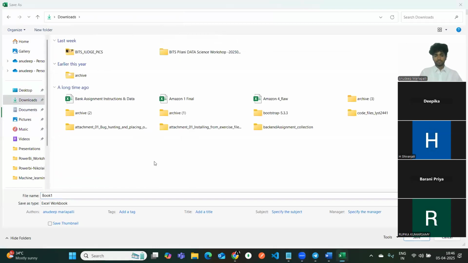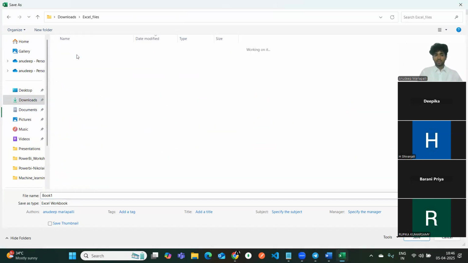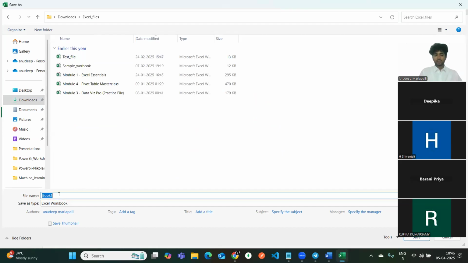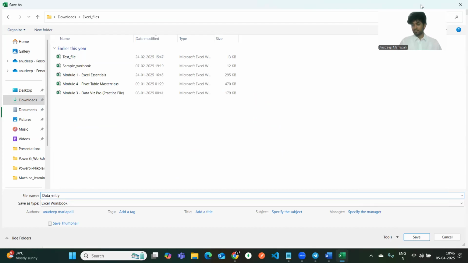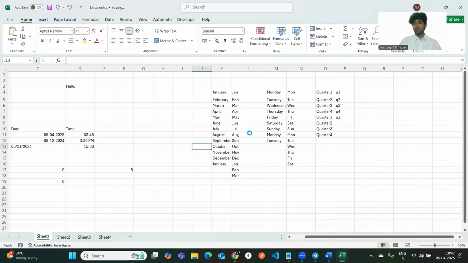I'll go to Downloads, and here I have my Excel files. The name of this Excel workbook is Book1. Here I'm going to give it the name Data Entry. You can give this book any name and then save it here. I'm saving this in my downloaded Excel files. If I click on Save, it will be saved in that location. Save As means you're saving this workbook at a particular location in your laptop.